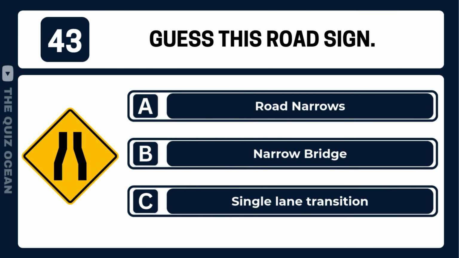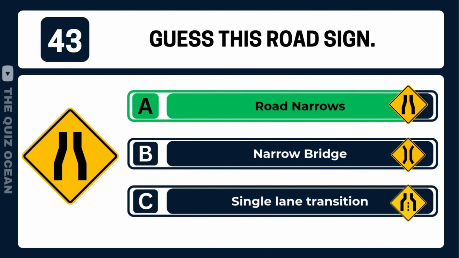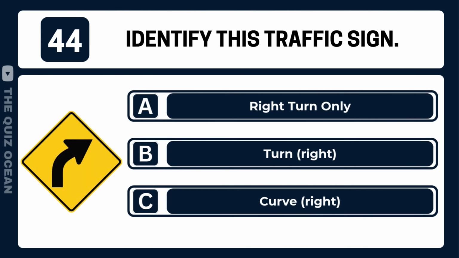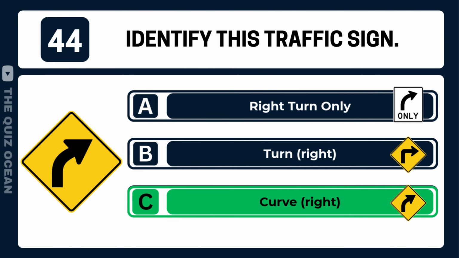Guess this road sign. Exactly right. This one means road narrows ahead. Identify this traffic sign. Good job. That's a curve right warning.